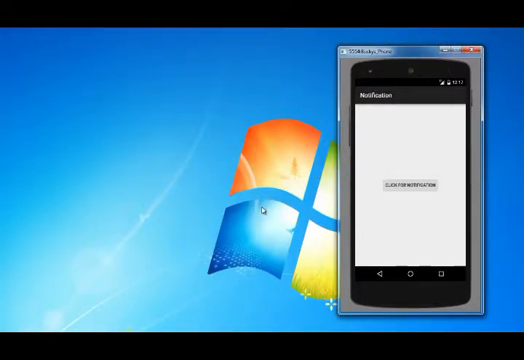So there you have it, ladies and gentlemen. That is how you use notifications with Android.